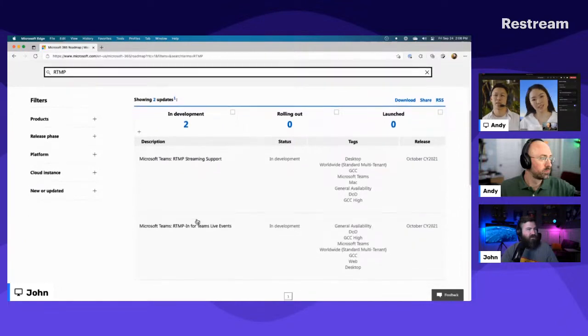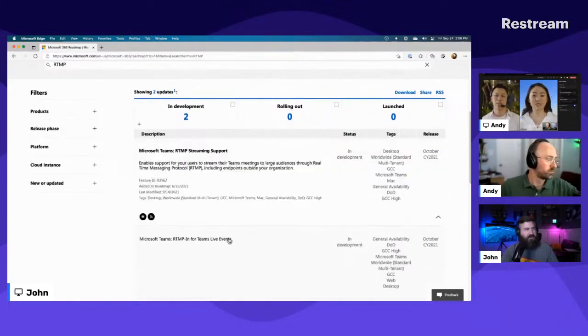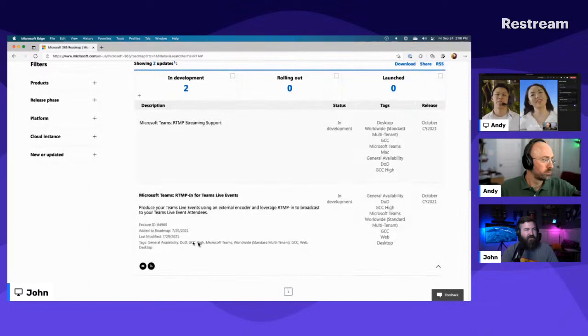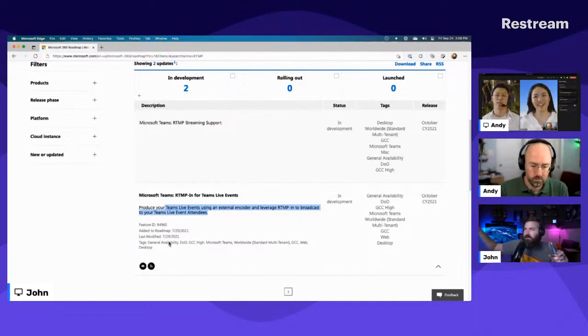Two things. There's RTMP streaming support. So this is the one that a lot of people have talked about, which is the output. That's coming October currently. Then also, you guys may not have seen this yet on the roadmap, but this was added fairly recently, where RTMP in is going to be coming. So you'll be able to produce your live event using the external encoder and use RTMP input so that it'll broadcast out. So if you have another third party solution or some hardware encoder, you can basically inject that into the live event.